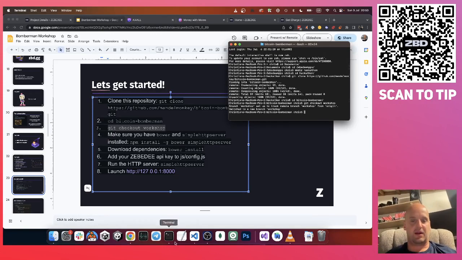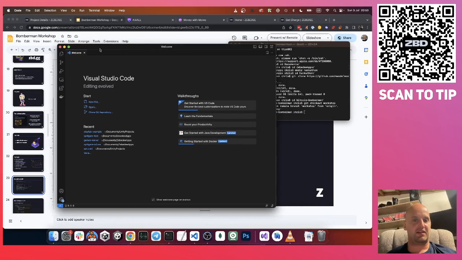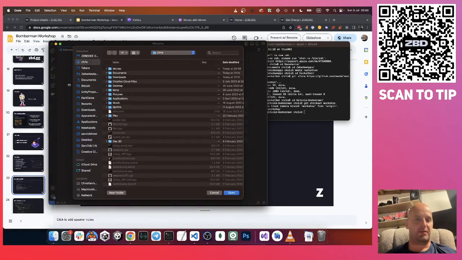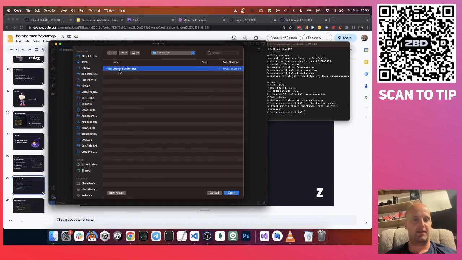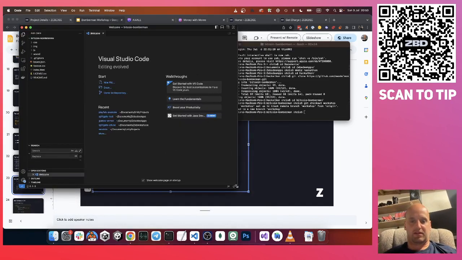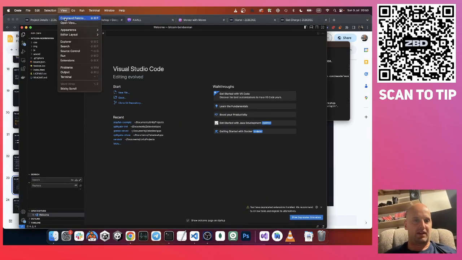Yep. So let's just open this up in an IDE. I'm going to use Visual Studio Code. So open the folder where that repository exists. It should be in here. Yeah, Bitcoin Bomberman. And I'm just going to make this a little bit bigger so it's easier to see.